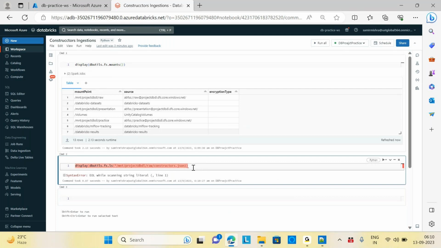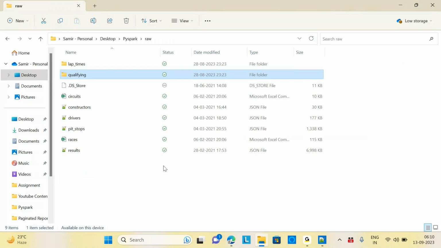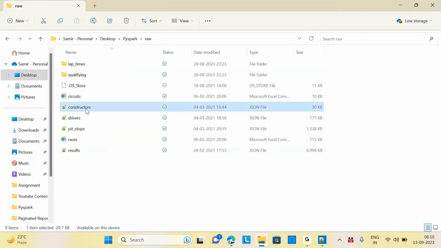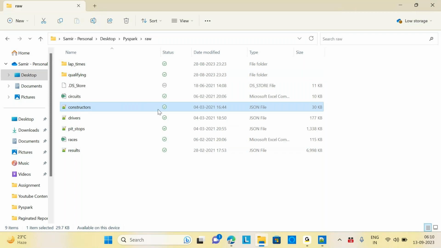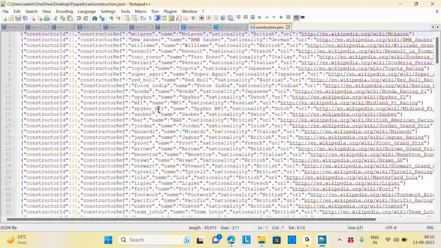Okay, sorry, we need to read this file. Yes, that's correct. So this is the file I want to read. Let's try and understand. Let's open my constructors file. So this is a complete JSON file here. I have my constructor ID, constructor reference, name, nationality, then the URL. These are the five columns I have. Okay. So let's do it.